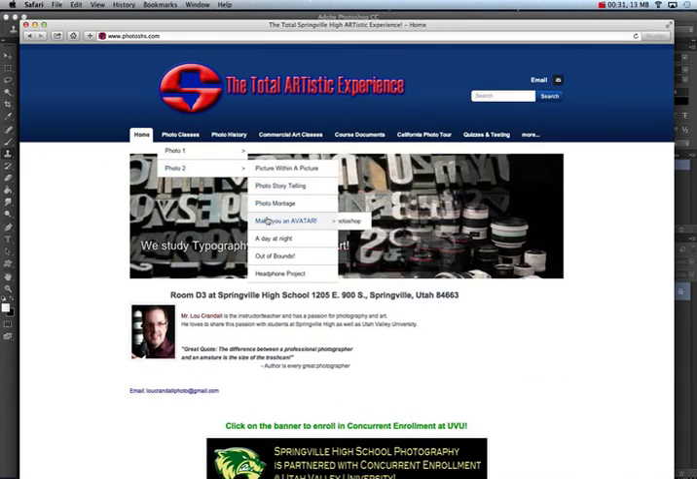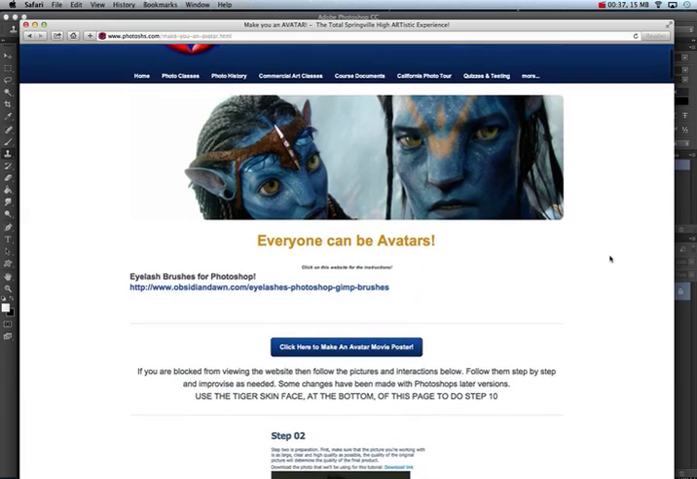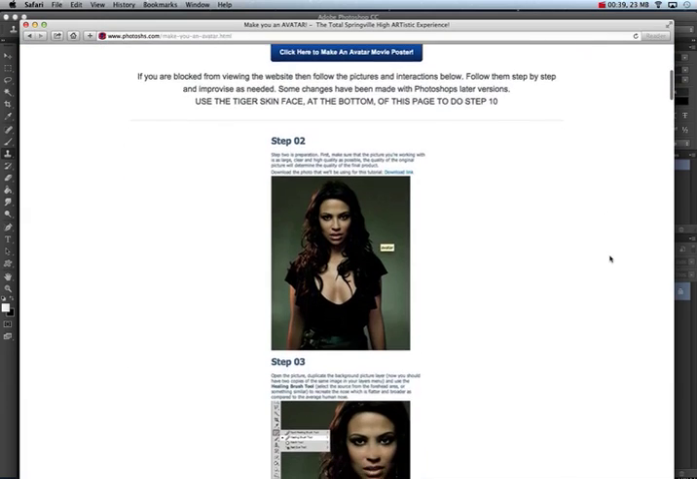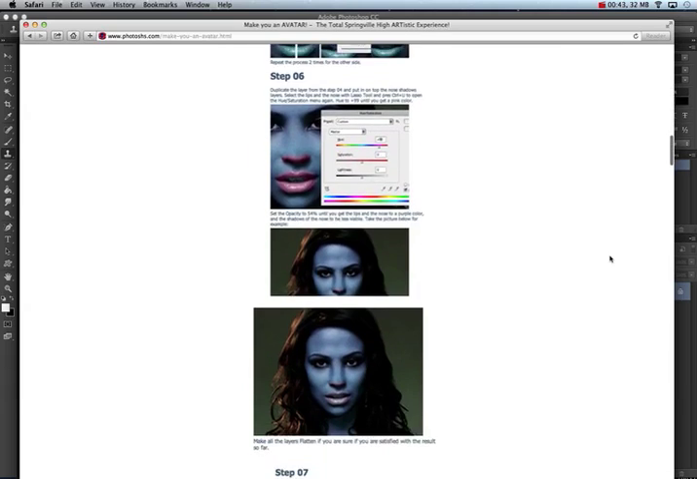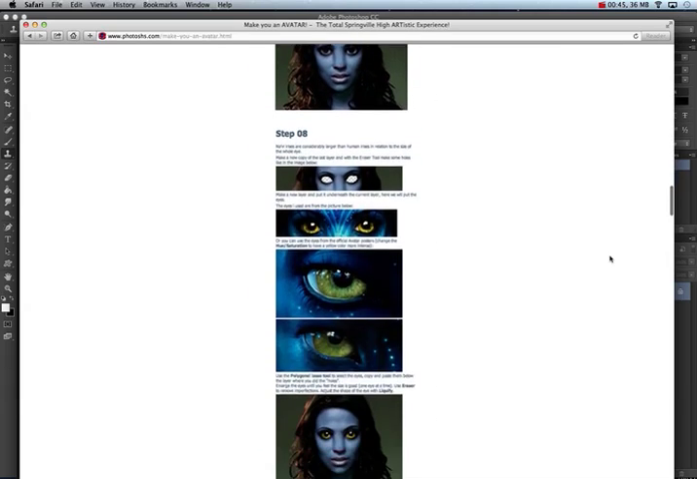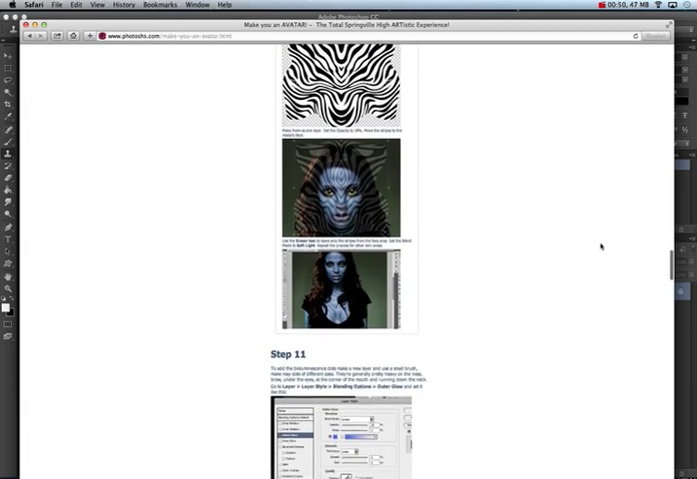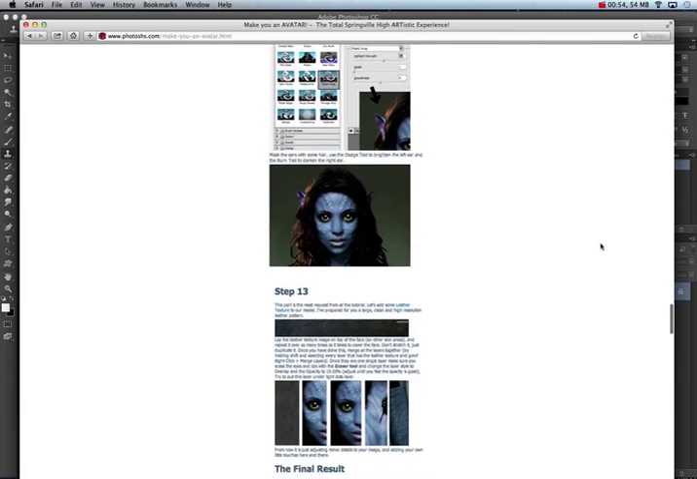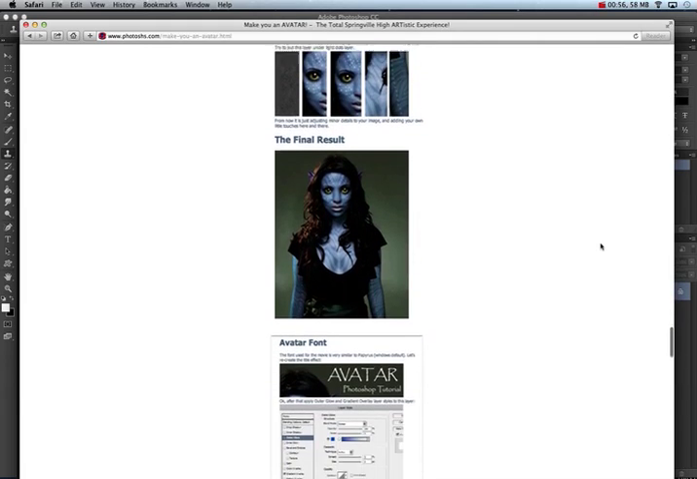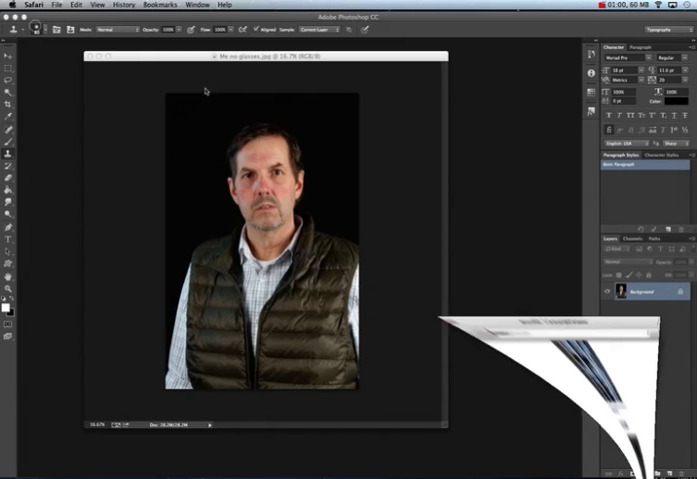Under my photo class, make an avatar. We've all seen these pictures from the movie Avatar. If you haven't watched it, we're going to be doing this tutorial here. This gal here, a photographer's gone through and made her look like an avatar, like the movie, putting cat skin over the top of her, and by the end, you've got a really fun project looking like that. So that's the plan. Let's do it.